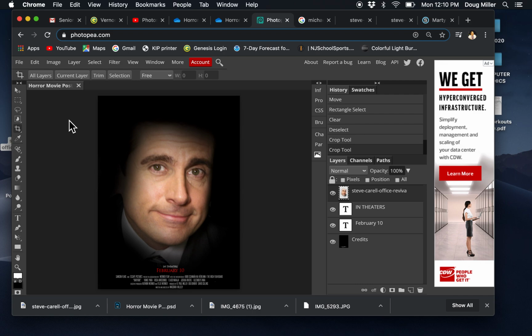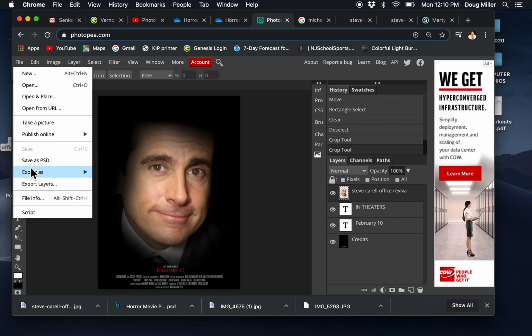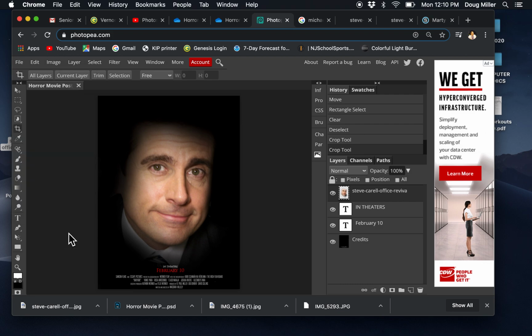So one of the things I kind of forgot to mention in the last project at the very end, and I should mention this, is when you're done, you just don't close out. You need to go to File, and then you're going to go to Save as PSD. So make sure you do that every time you're in Photopea. I'll have to write reminders and stuff on Schoology, so you remember to do that.